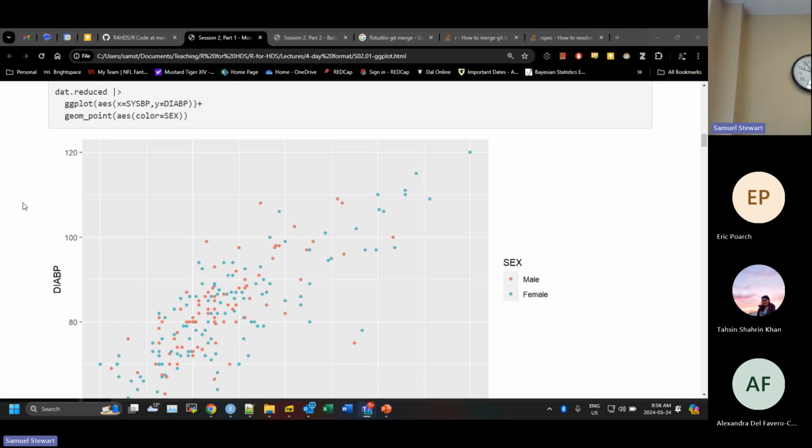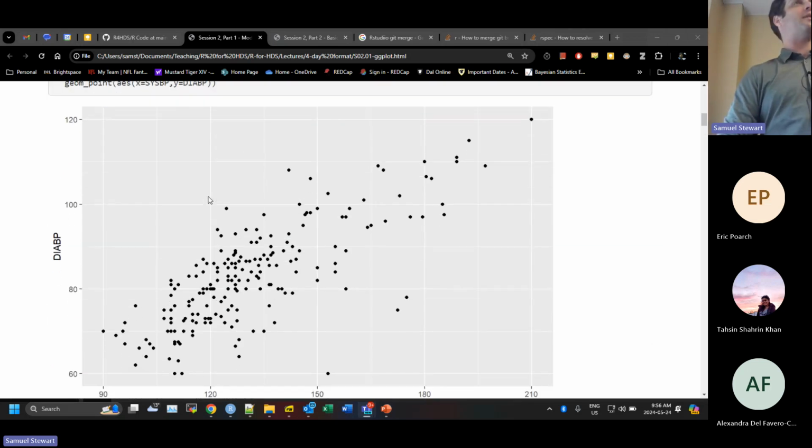So you can see here, this is an aesthetic at two different levels, where all of the functions below ggplot get systolic and diastolic, but then at drawing the points, I've added specific coloring for sex. So I've added colors for male and female. So if I didn't specify, sex just wouldn't be involved at all. It would just be a black and gray plot. So this is what it looks like without the color.